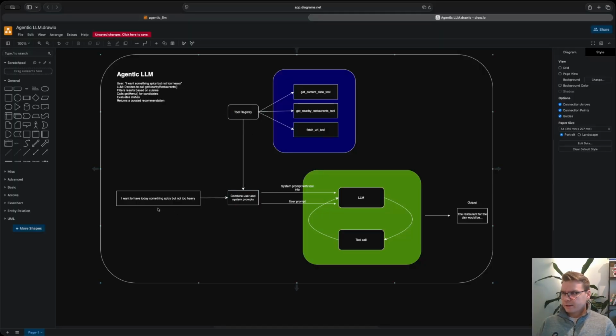And then when the user prompts us the question that, hey, I would like to have something spicy today but not too heavy, we combine the user and system prompts. So we have the system prompt which gives the LLM basically a persona of a restaurant expert, and then in addition to that there is this information about the tools that are available for the LLM to call, and then we combine that with the user prompt.